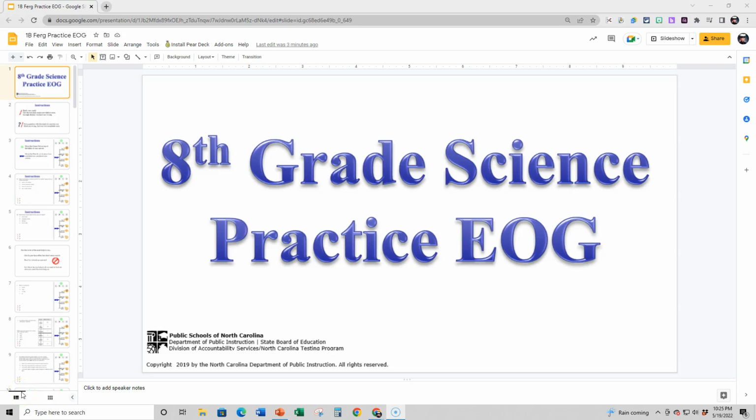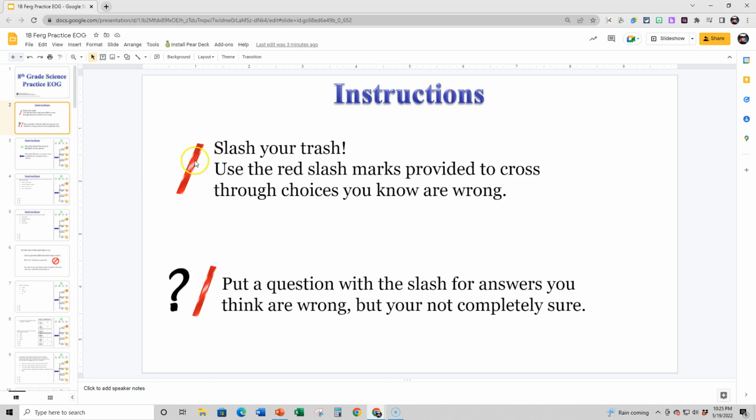Hi, I'm going to give you some instructions on how to use the Google Slides that we're using for our practice EOG. On the Google Slides, it's important to remember, slash your trash. I give you some red slash marks that you should put on top of the answer choices that you feel confident are wrong. You also get some question marks. So you can put a slash mark on something with a question mark if you think it's wrong but you're not completely sure.